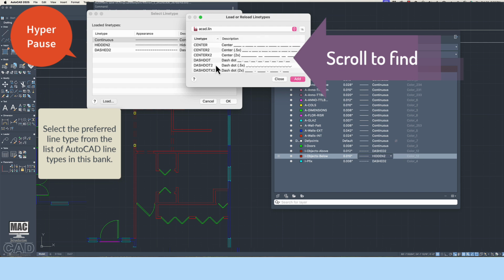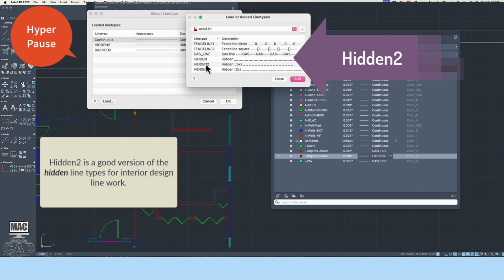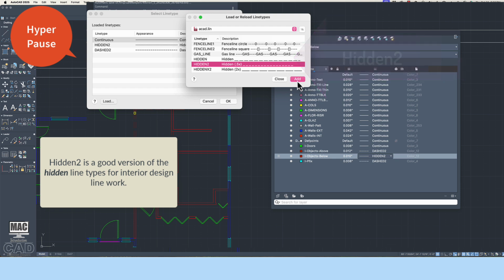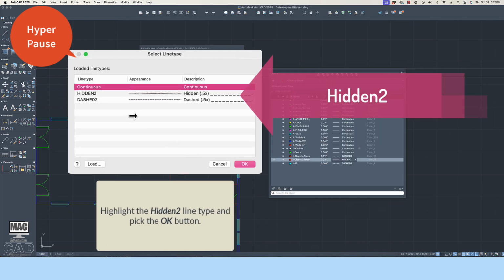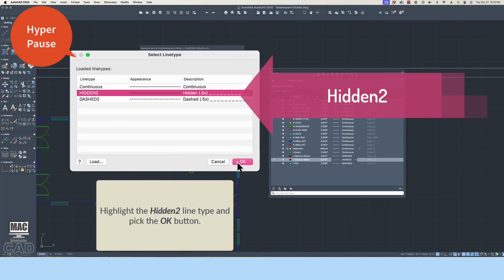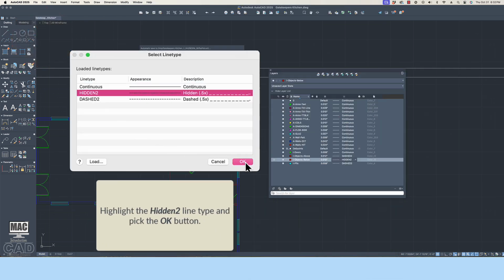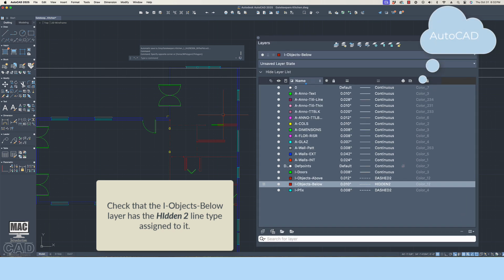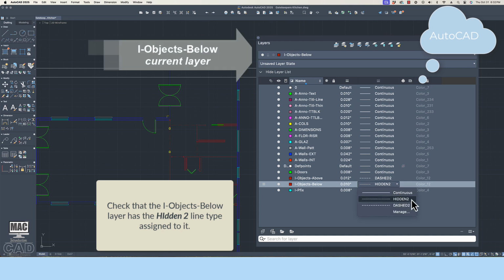Scroll past the ISO line types to locate the Hidden2 line type, which has a good line type scale repeat for interior design line drawings. Once the line type is loaded, highlight the preferred line type, then pick the OK button. Back on the layer panel, make sure that the correct line type has been assigned to the new layer. Make the objects below the current layer.